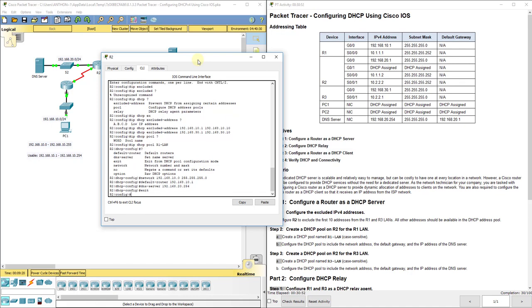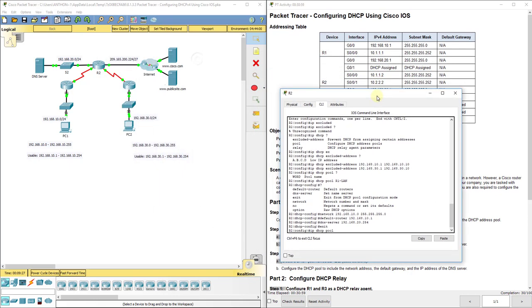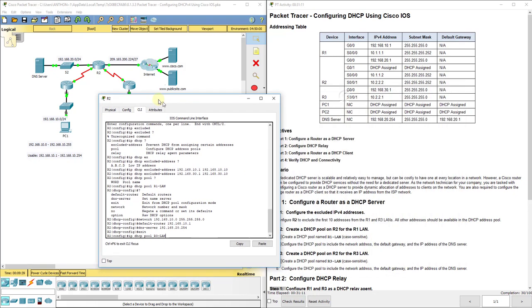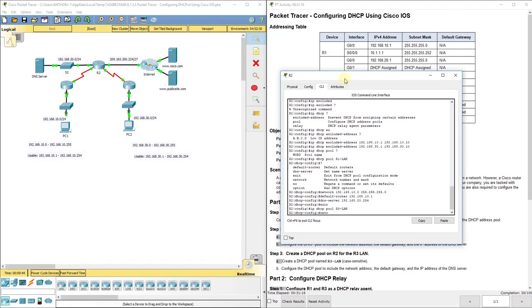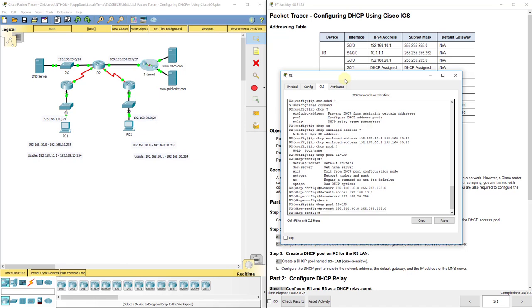Okay, now let's set up our other DHCP pool. So ip dhcp pool, and this time this one is for this network over here, R3 to S3 and PC2. So ip dhcp pool R3-LAN. It tells us in our directions what to name it. Okay, and you're going to set up similar information, except this time our network is 192.168.30.0, 255.255.255.0, which is a /24 subnet mask.